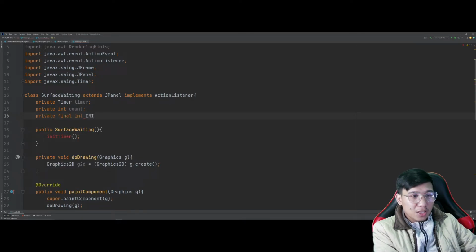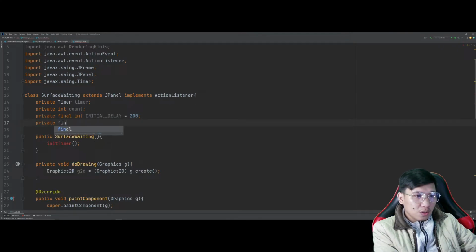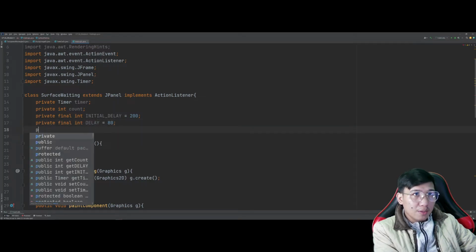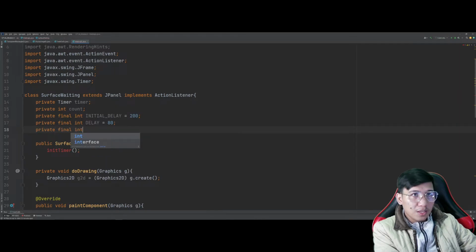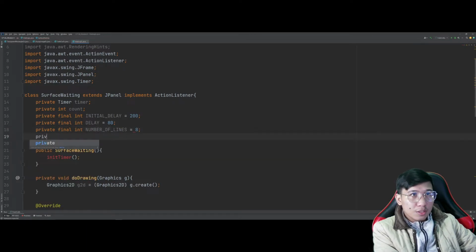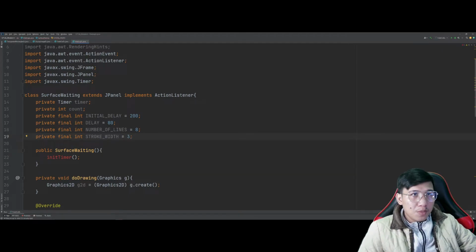We also have here what we call the initial delay. Just like earlier, we are working on 8 different lines, right? So, we should also identify its initial delay and its eventual delay. So, the final int, of course, numberOfLines. Number of lines is equal to 8. Then, int strokeWidth, which is how big or thick your width is.